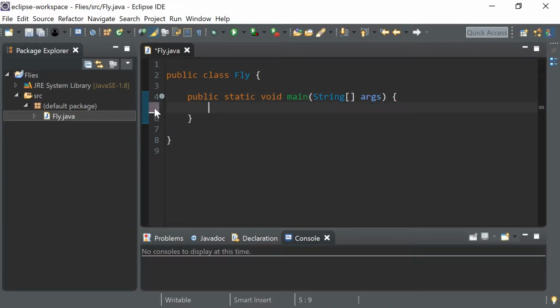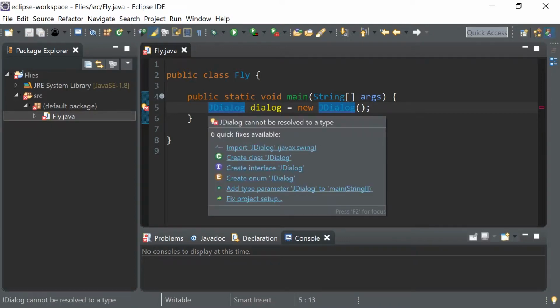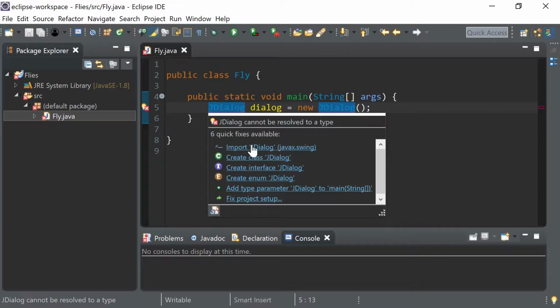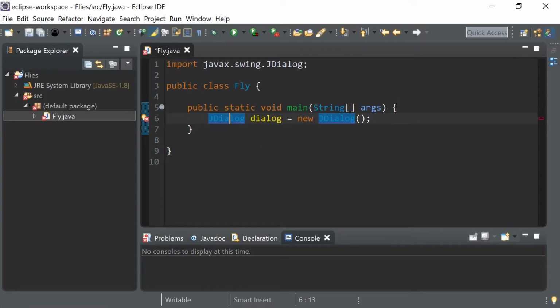So we create a dialog by creating an instance of the JDialog class, and JDialog has a constructor that takes no arguments. I've got an error right now because I haven't imported the JDialog class, but this first quick fix is the right one. So we've created an instance of the JDialog class. Let's see what happens when we run the program.